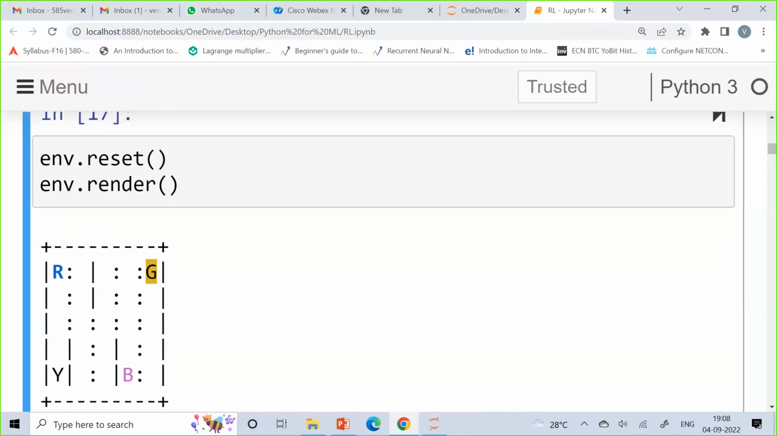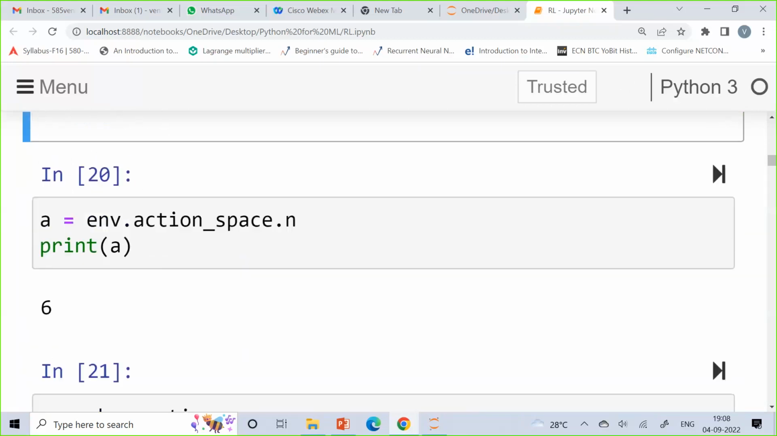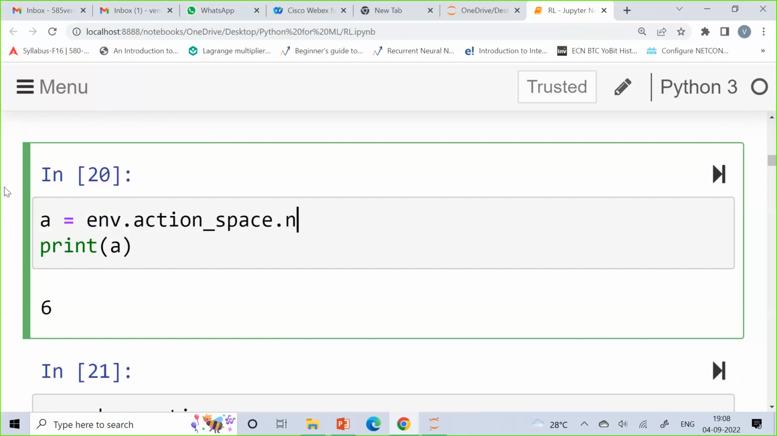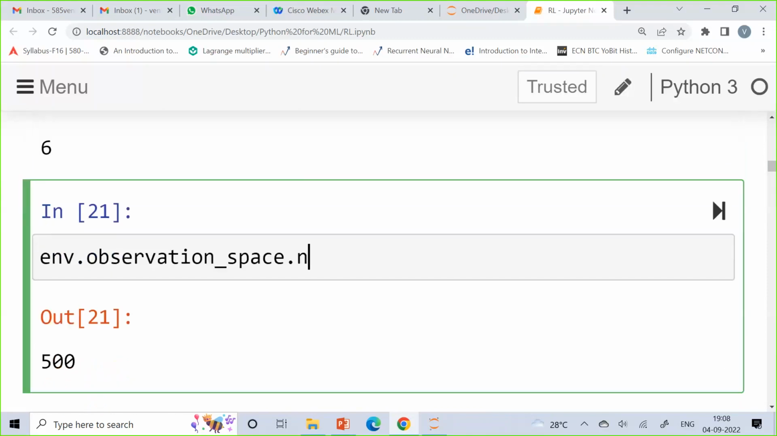So every time it initializes to some new environment. All right. So now action space dot n gives you the number of actions. Okay. So env dot action space dot n returns the number of actions. You see that when I'm printing that, I get 6. There are 6 possible actions. Similarly, observation space dot n returns the number of states. Observation space is the state space. So the number of states are 500.